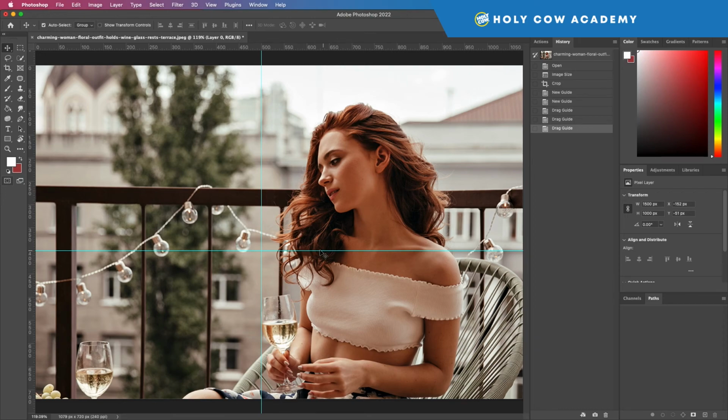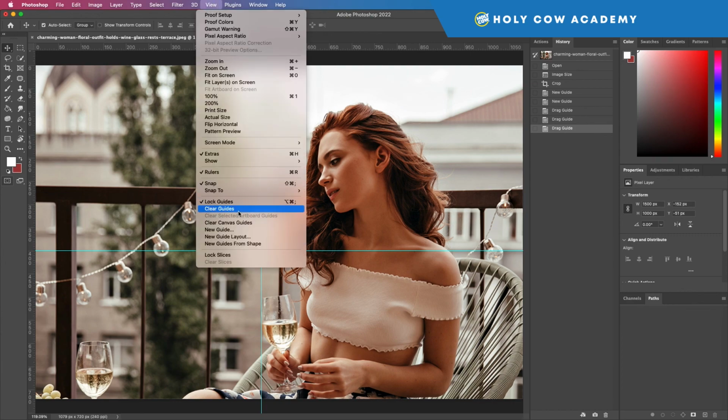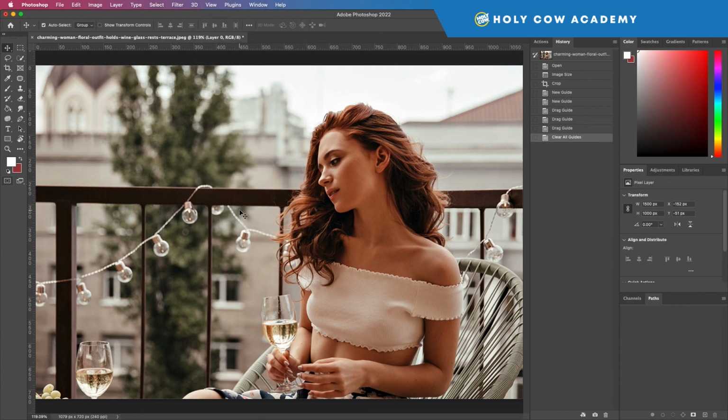I use my guides for whatever I wanted to use them for, and now I don't need them. They're getting in the way, and I'm just feeling like I don't want these guides anymore. How do you get rid of them? Go to view, clear guides. It's as simple as that. All right, we're going to talk a little bit more about cropping in the next video.